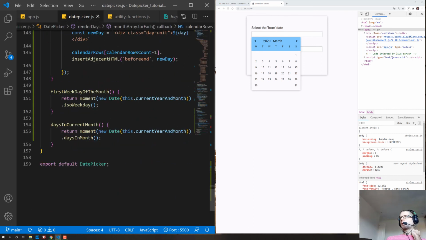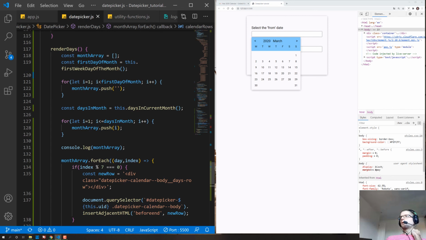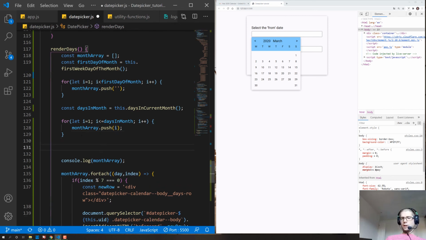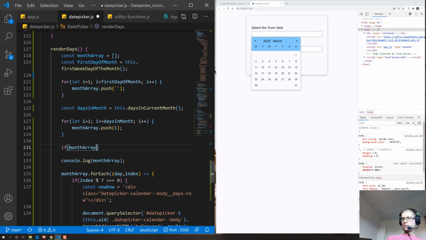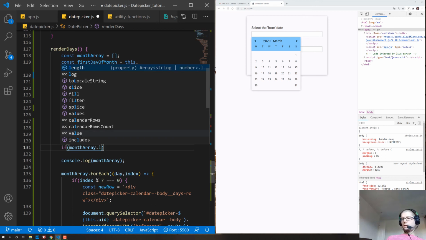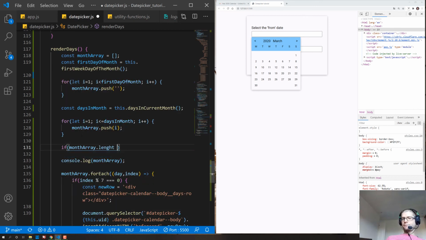So we're going to go down, actually up, to this section, and we're conditionally going to say that if the month array length is divided by 7 and the remainder is not 0, right?